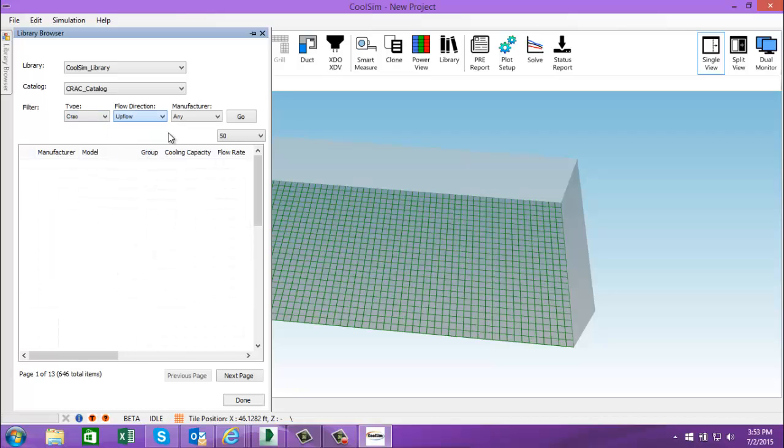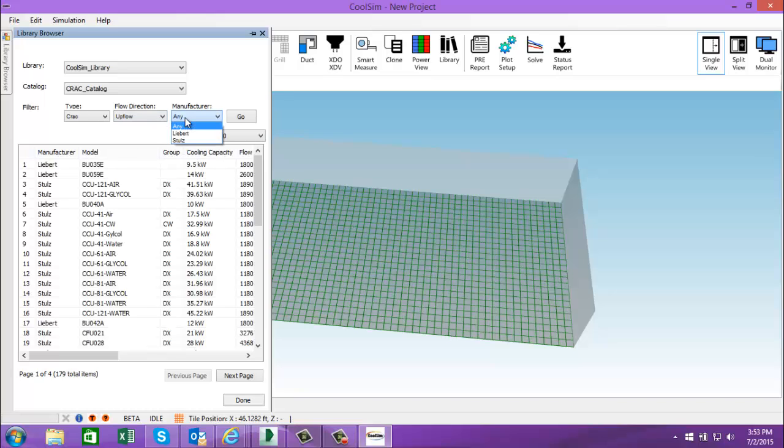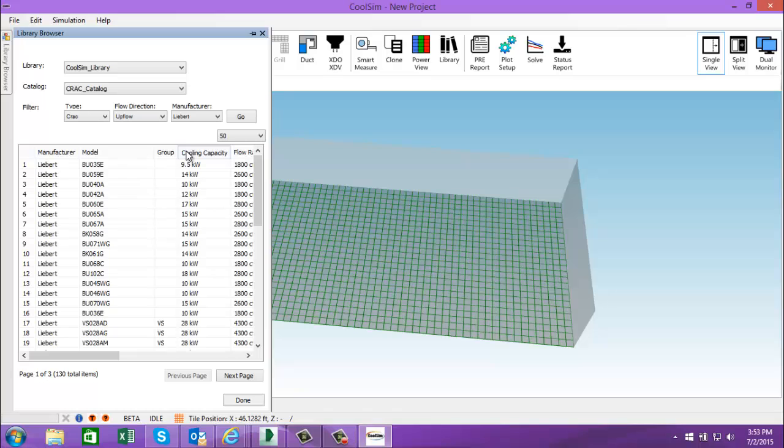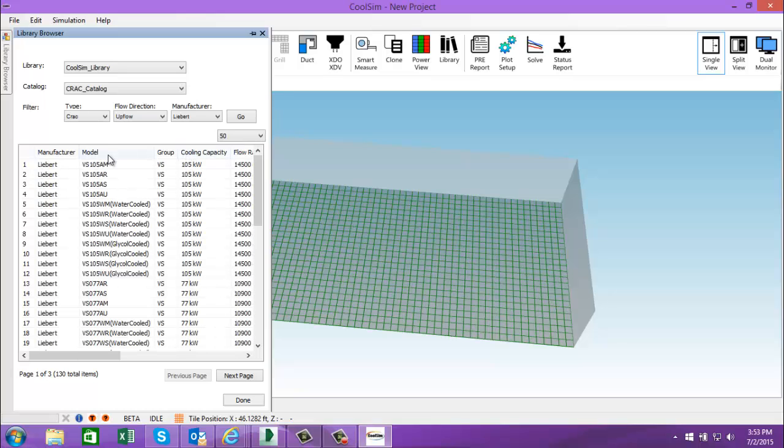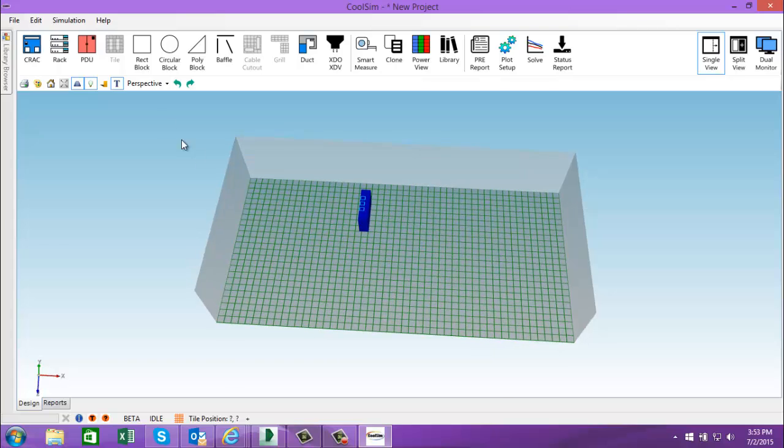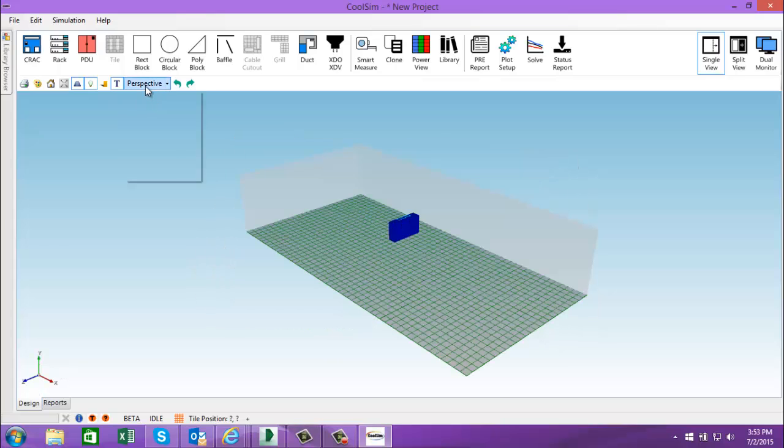And I'm going to use a Liebert unit in this case. So I'll grab a Liebert and I'm going to sort it by cooling capacity because I want a big one. I'm going to just hit that twice so it's upside down. And now I have the 105 at the top. I'm going to drag that into my room. I'm going to use that unit. So there's my crack unit there.